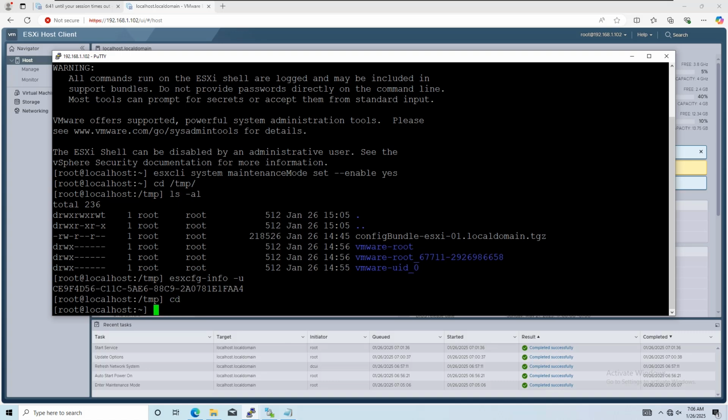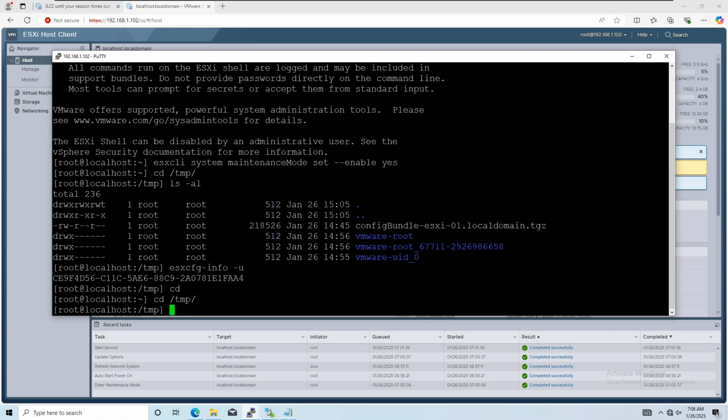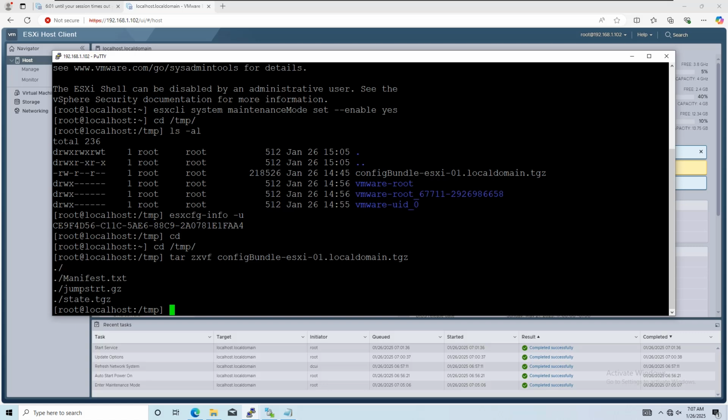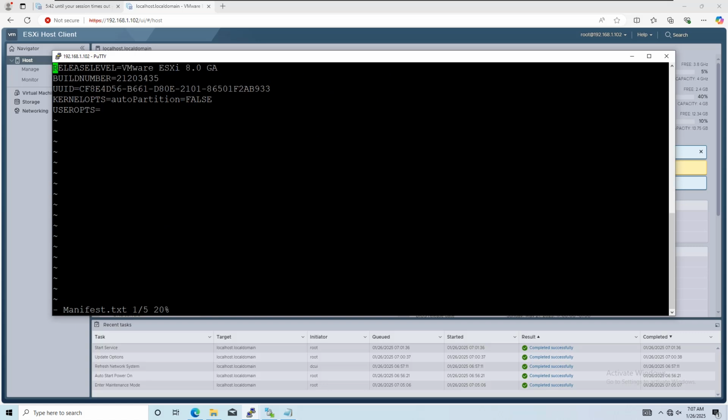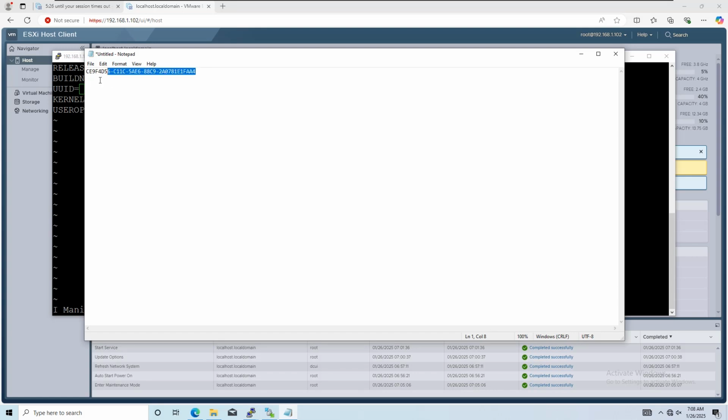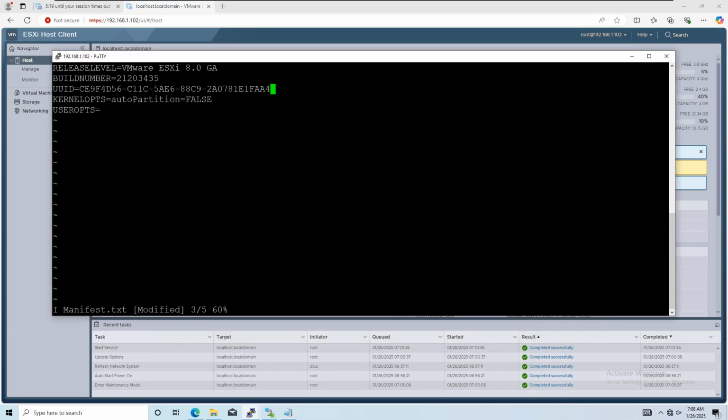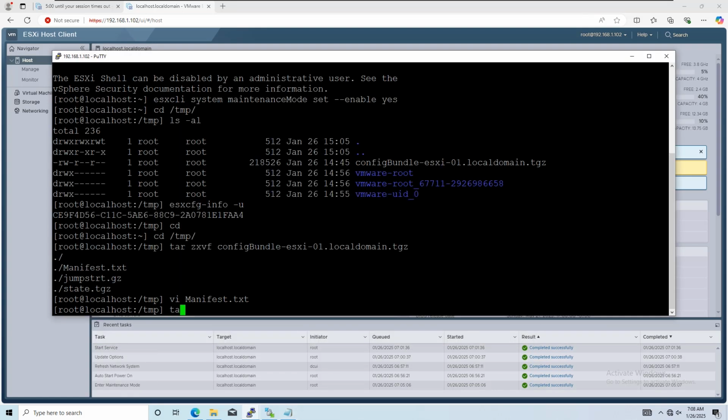Next, we'll extract the contents of the backup file using the command tar. This unpacks the files. Open manifest.txt using the VI editor and replace the old UUID with the new one you just copied. After saving the changes, repack the backup file by running this command.